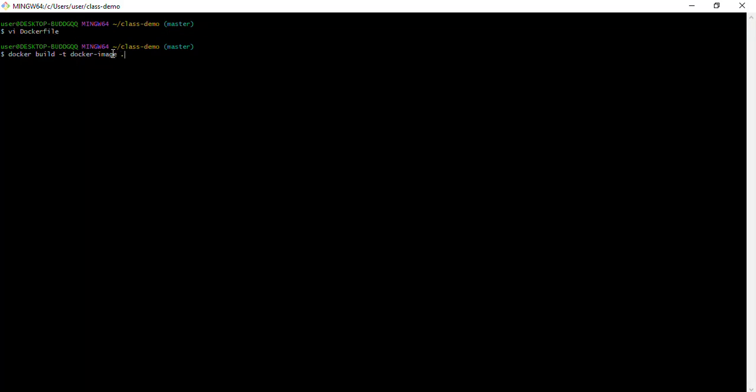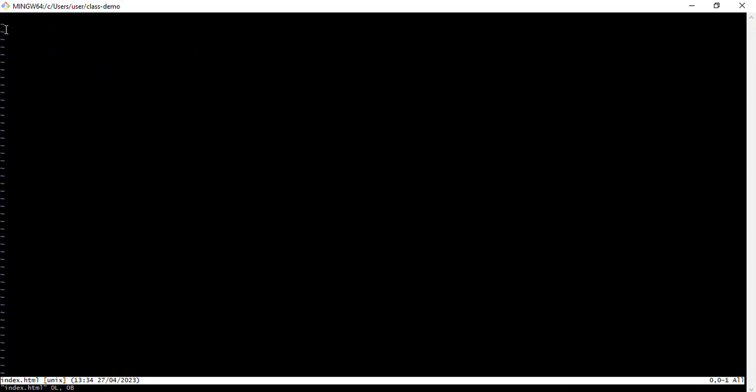okay, sorry, I've actually not added anything inside the index.html file, so I need to add something to it, right? Vi index.html file. So I'll just type whatever I want to be displayed on the web page. So I'll type, or let me say, Dockerfile tutorial.